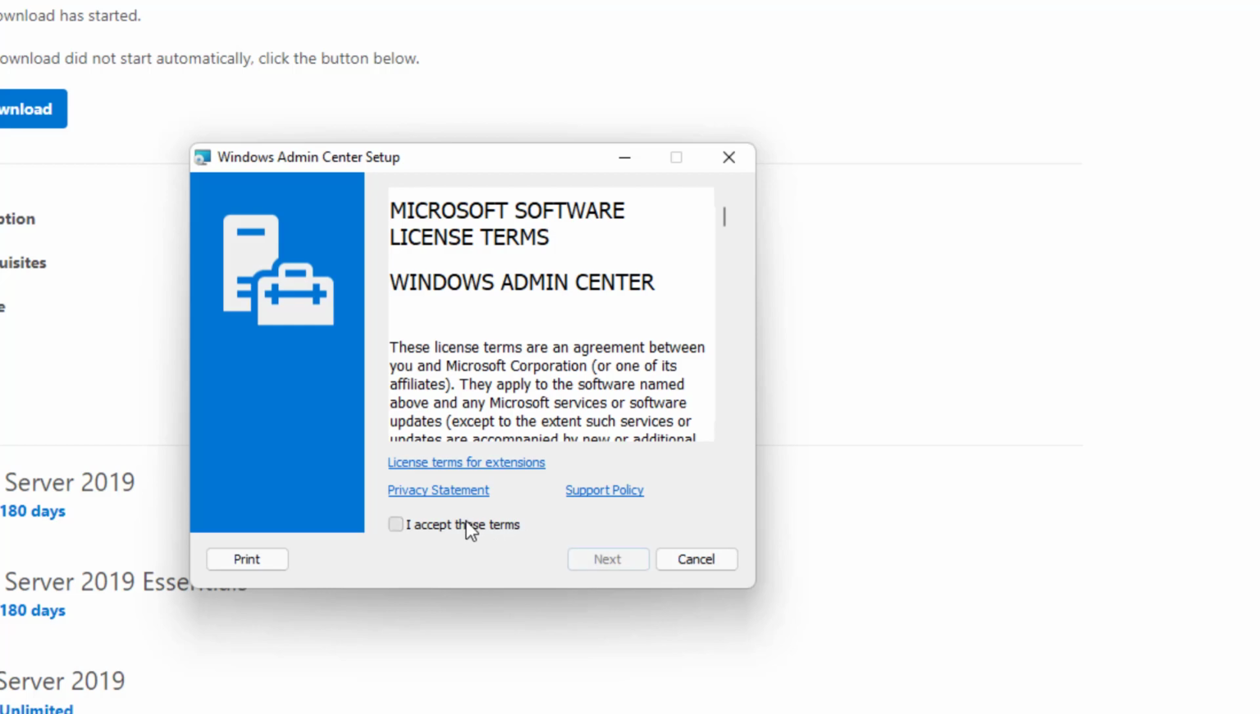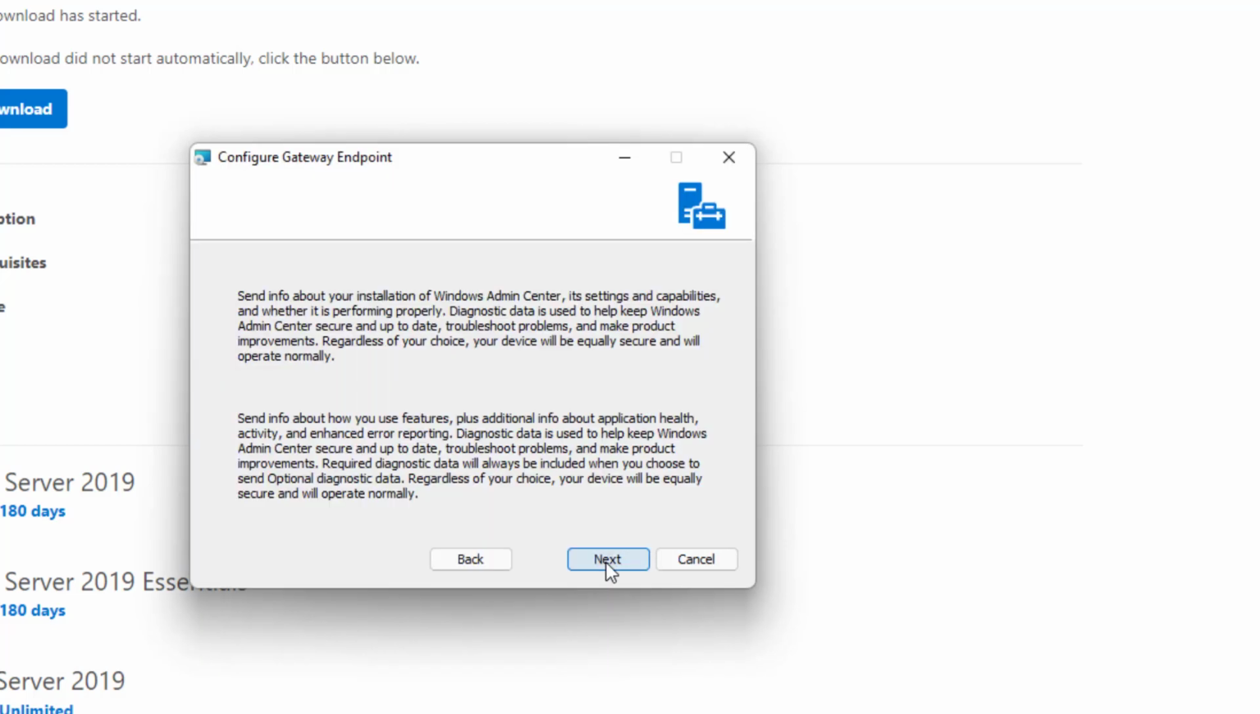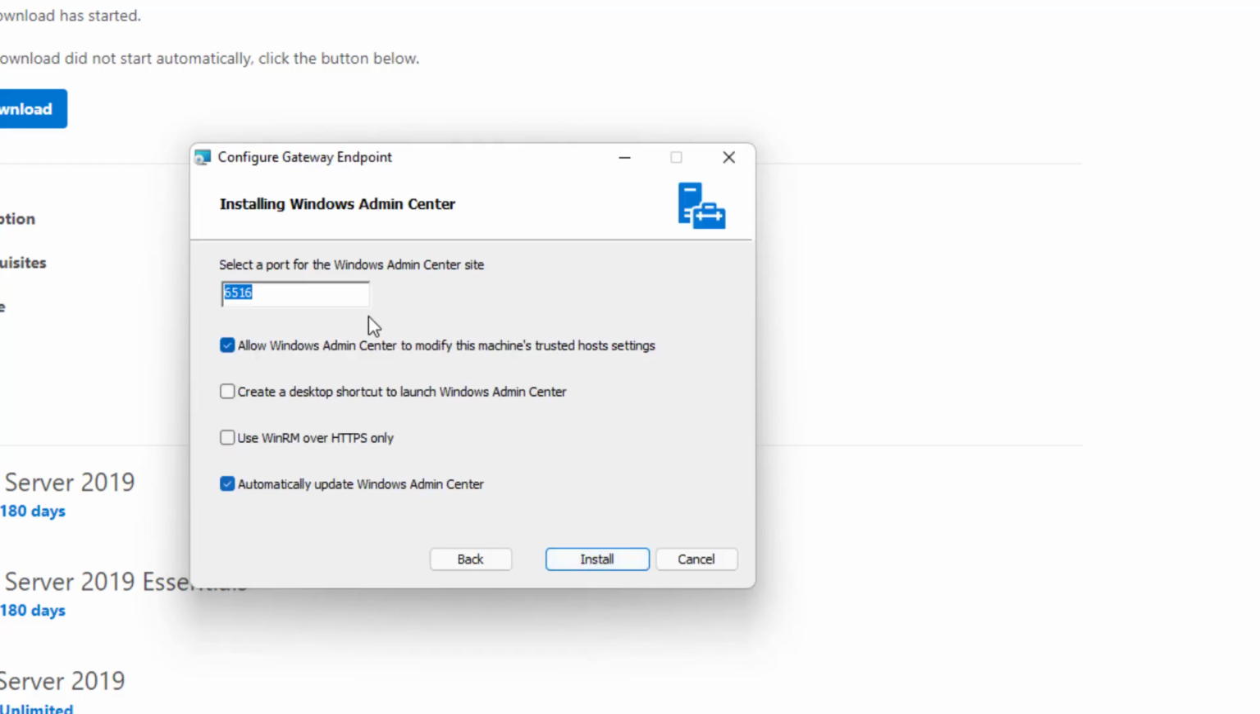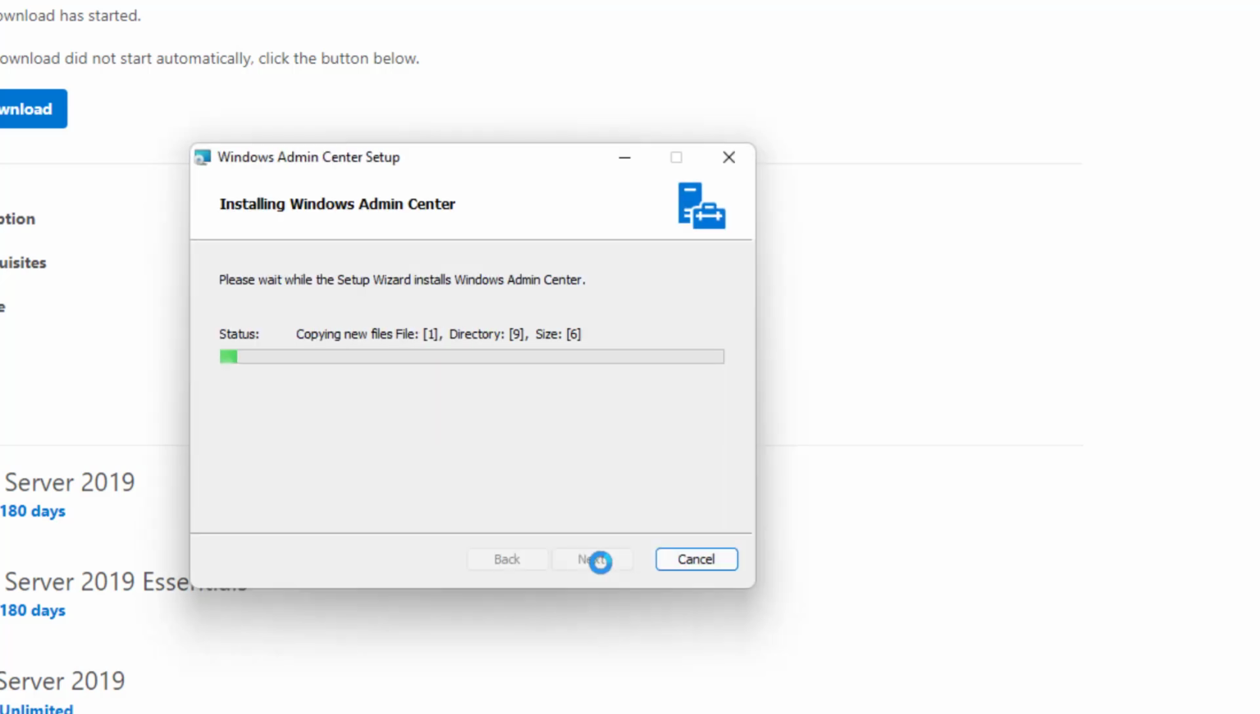I'm going to follow the setup wizard. Click Next. By default, the admin center will run on port 6516. You can change it if you want. I will keep the default port and check Create a desktop shortcut to launch Windows Admin Center. Finally, I start the installation.